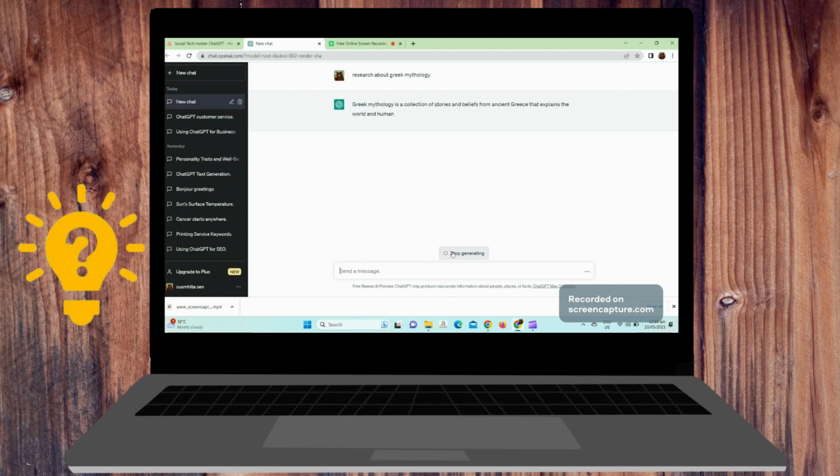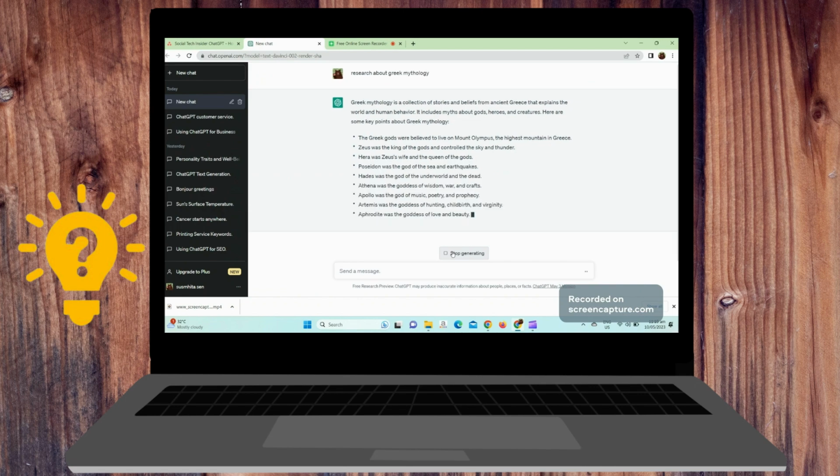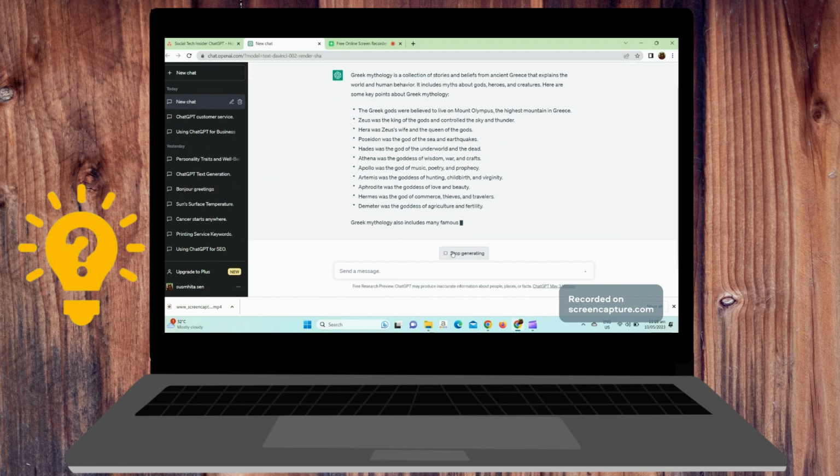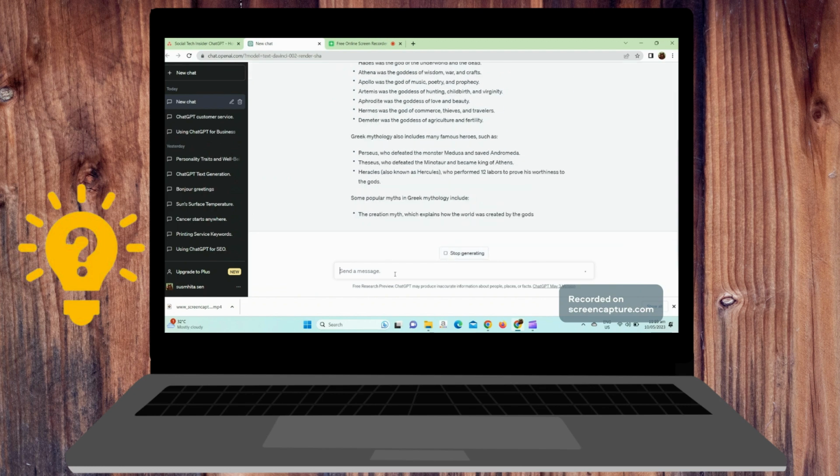Study aid. ChatGPT can also serve as a study aid, helping students to better understand difficult concepts or topics. You can ask ChatGPT to explain a concept in a simpler way or to provide examples to help you better understand.